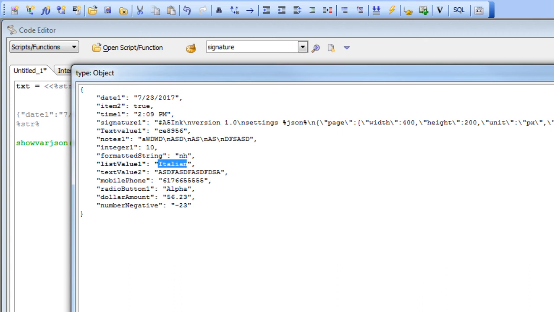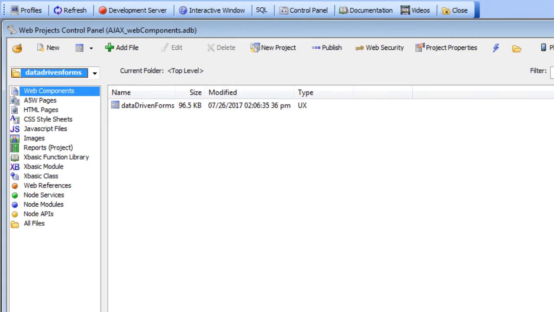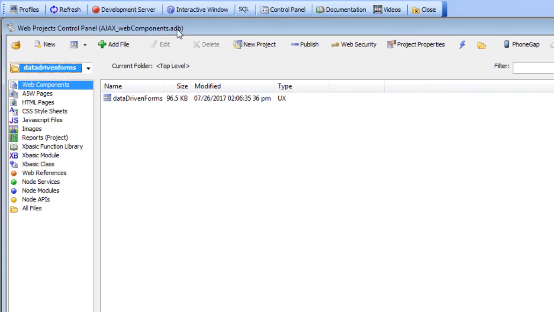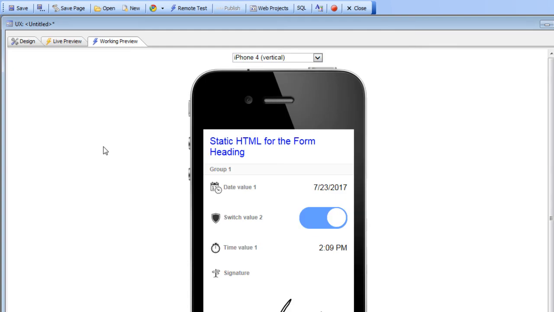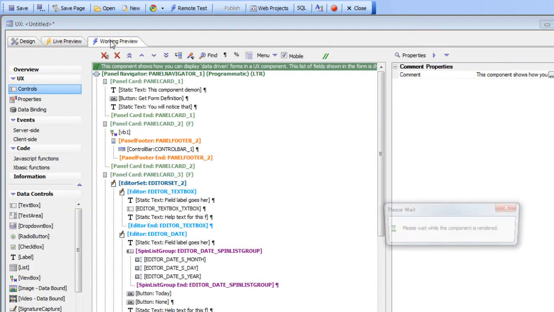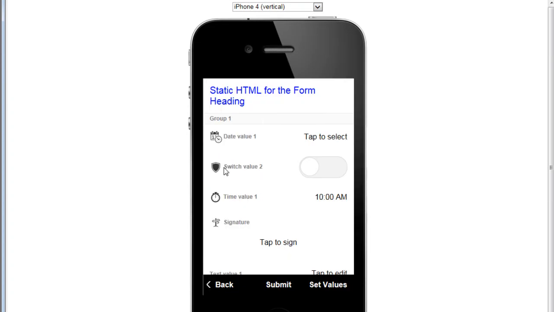But not only can we submit data from the form to the server, we can also set the initial values or set values in the form. So if we go now and run this form, we can see that when we run the form, it basically doesn't have any value set.